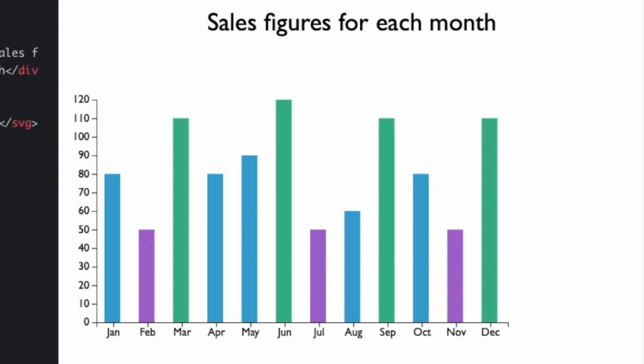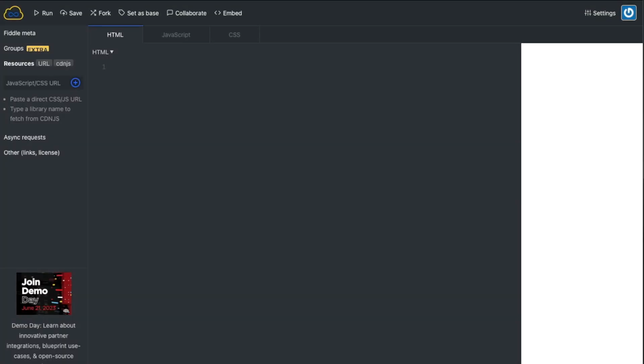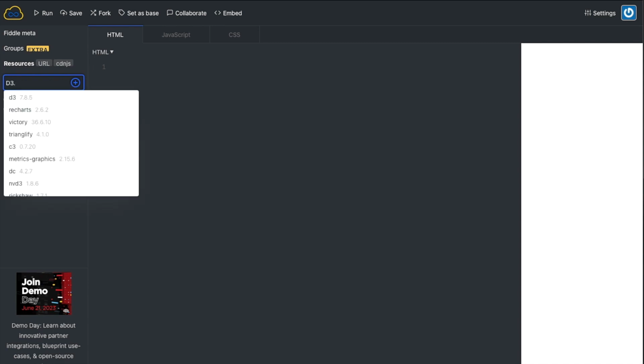Today, as our first data visualization chart, we're going to build a bar chart similar to this one. So let's just get started. A brand new JS Fiddle. You can use any other editor that you prefer. We will add a D3 library.